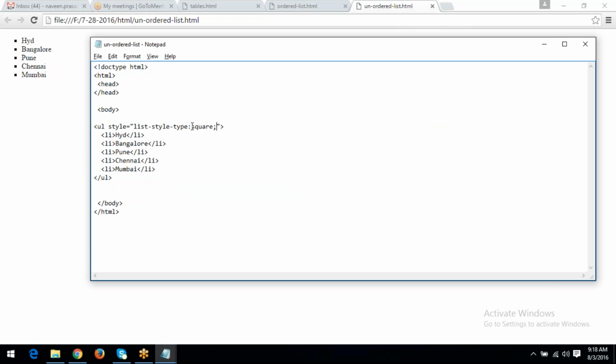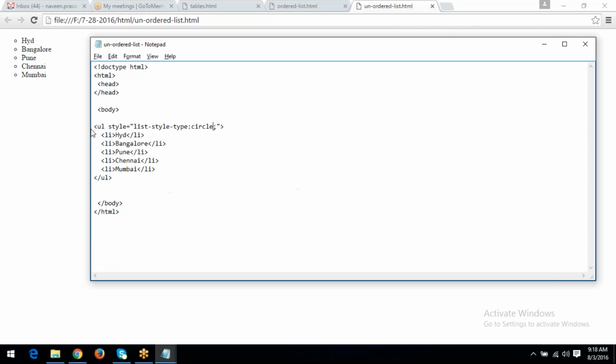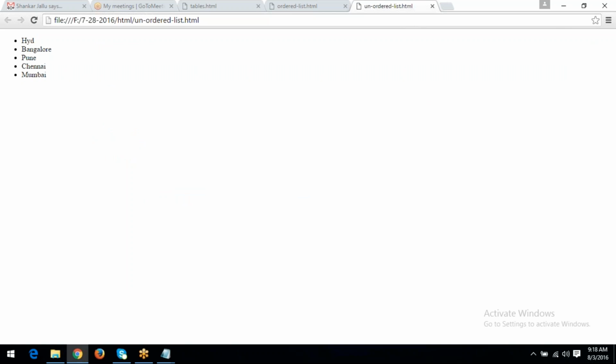If you want to display circle, use the circle type. For list items, apply circle list-style-type. Disc is the default. Disc bullet styles. So by default the bulleted disc style type is applied.